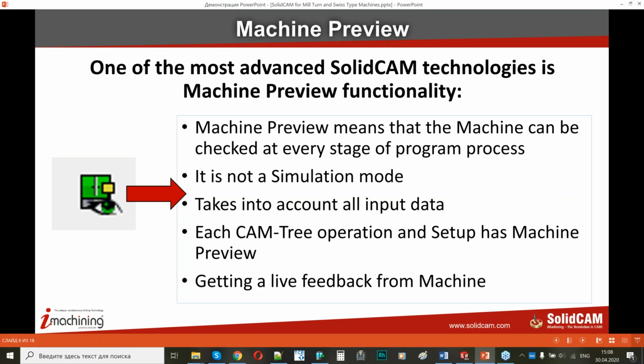Machine preview means that the machine can be checked at every stage of the programming process. It is not a simulation mode. It takes into account all the input data that you give to the project. Each operation and setup has a machine preview window, giving live feedback from the machine with this function.